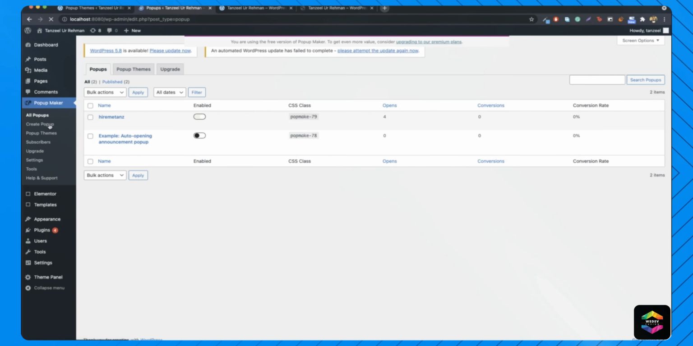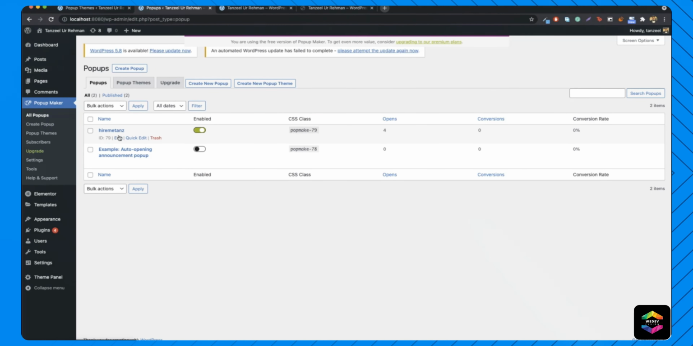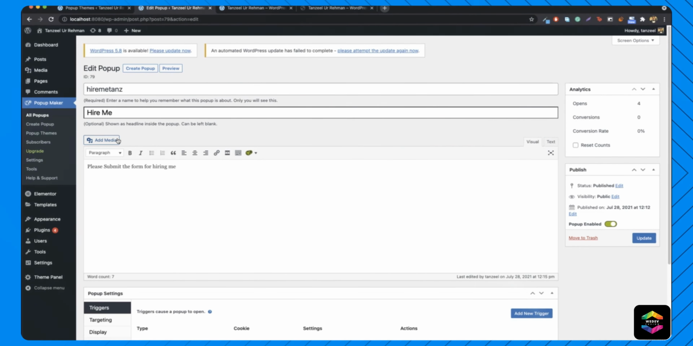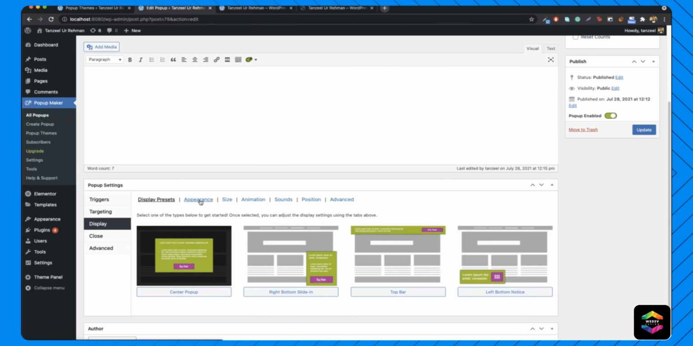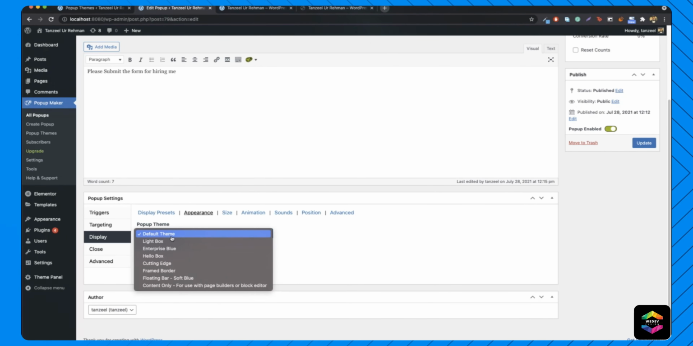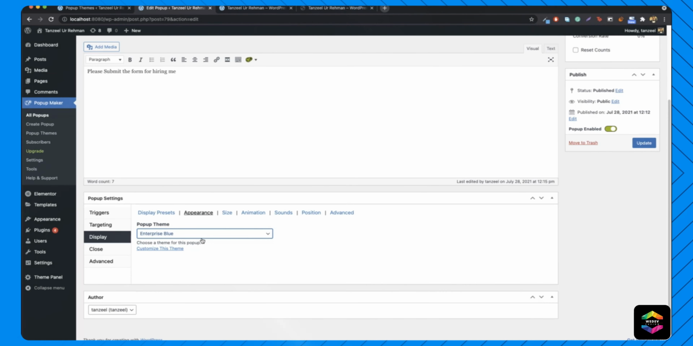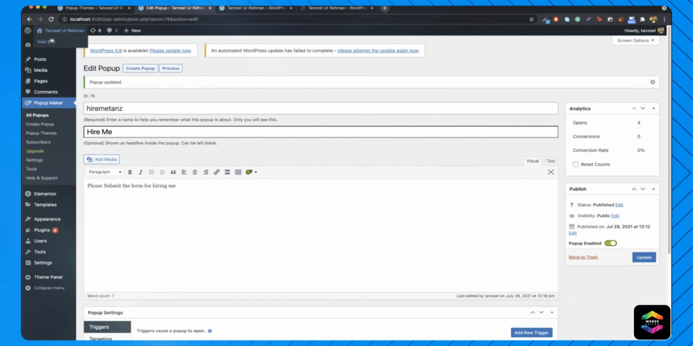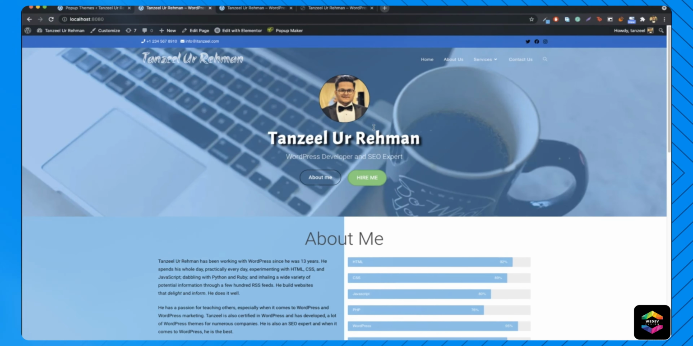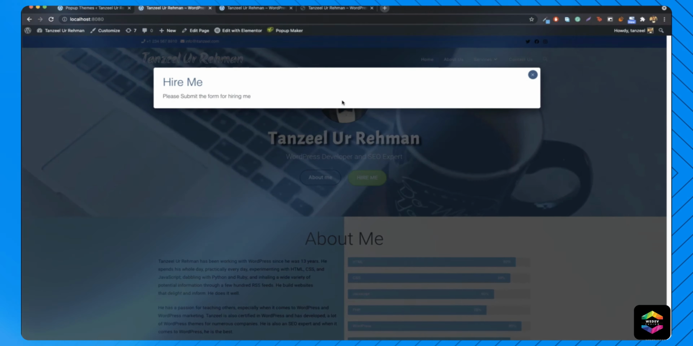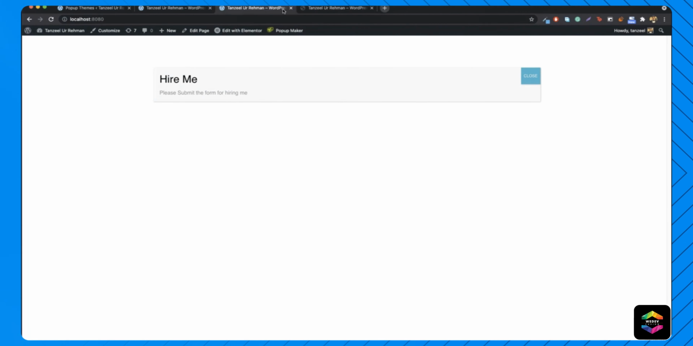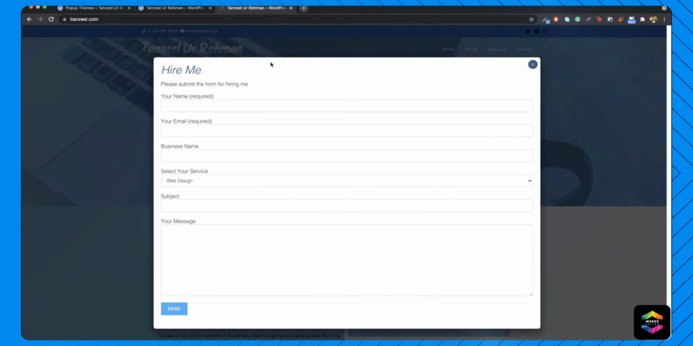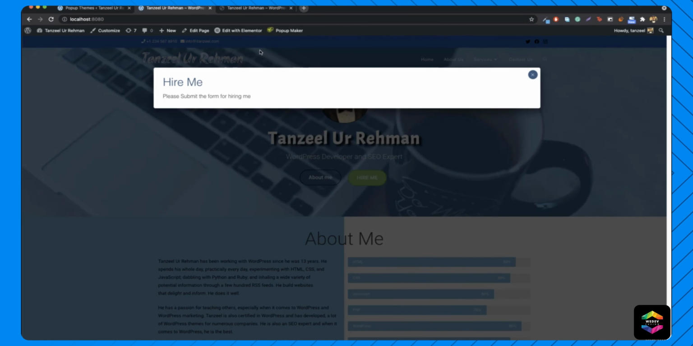Now what we need to do is go into all pop-ups, and this hire me one was the pop-up we created, so we're going to edit that pop-up. Now we're going to go down, and where it says display, here is the appearance, and now you need to change your default theme to enterprise blue. Once you are done with that, go ahead and click update, and now go to the website. So now if you come up here and click this button, you can see that this is how it's looking, and this is exactly matching our website right here. So this is exactly matching our form.